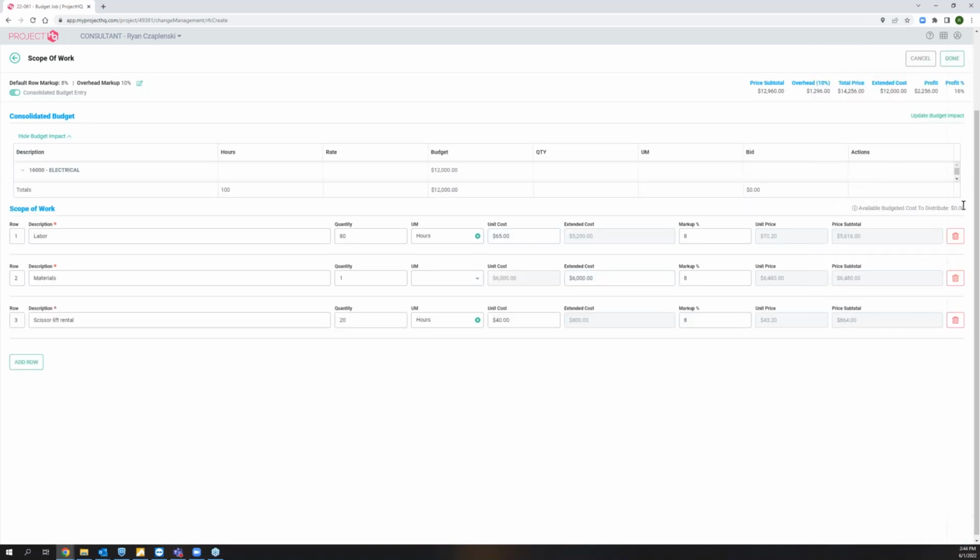So this is keeping track of, did I distribute all that cost? If the total of my budget here does not add up to the total cost of my change, I cannot move forward. These numbers have to tie out.